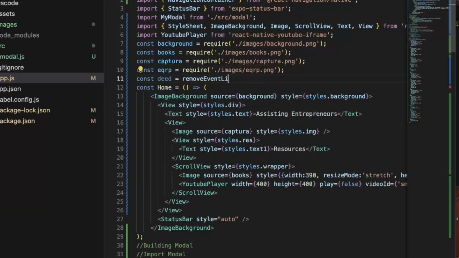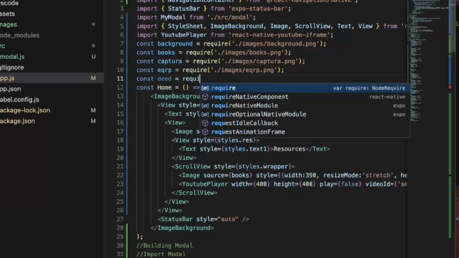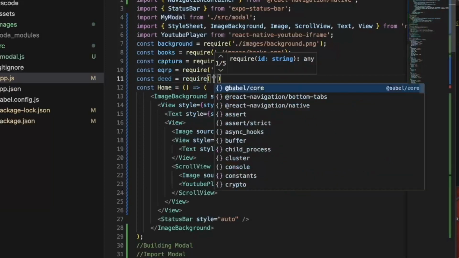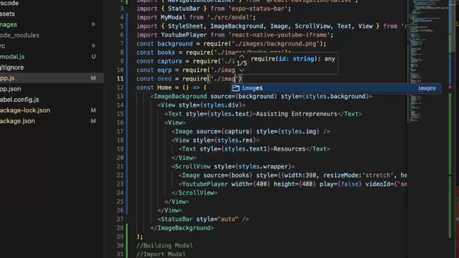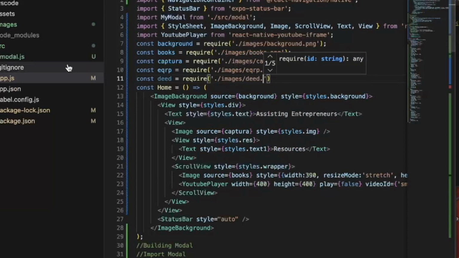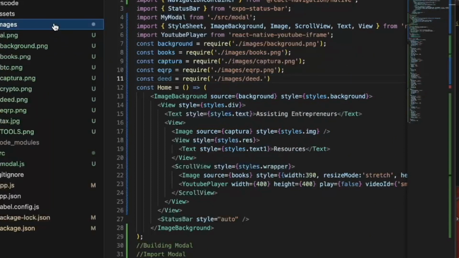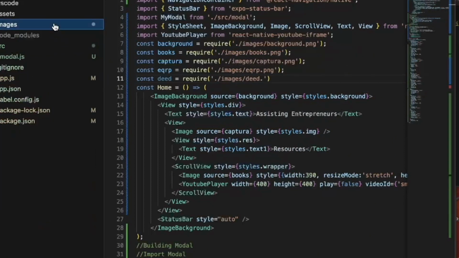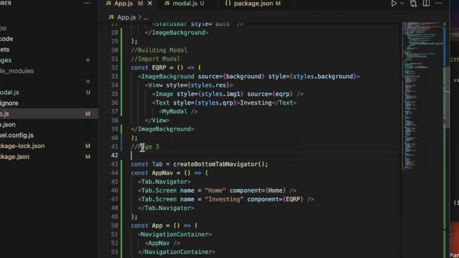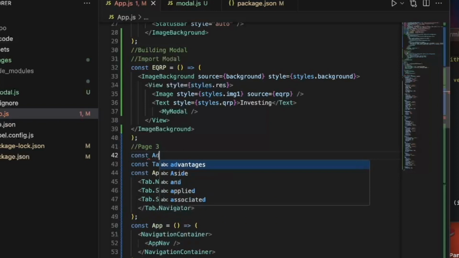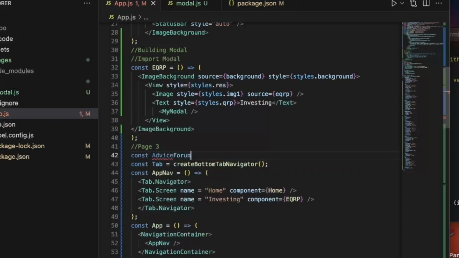Now let's create another image called deed. I haven't really touched on tax deeds and liens. If you want to learn more, make sure to download this application as well as do your research. But we're going to take that image for deed and we're going to put it in our EQRP page. But we're going to do that later.